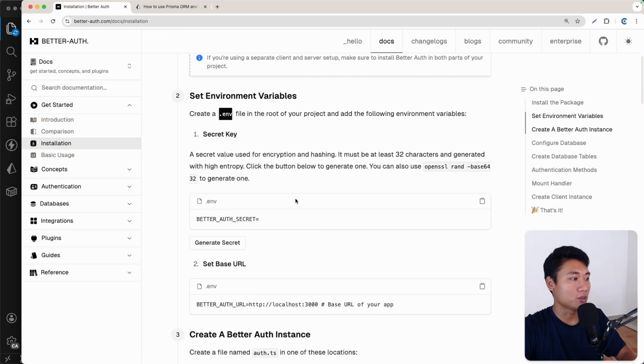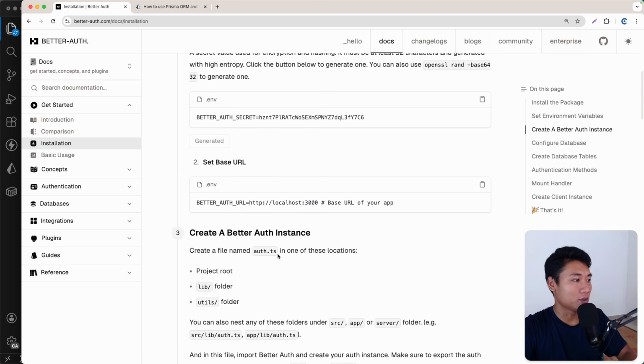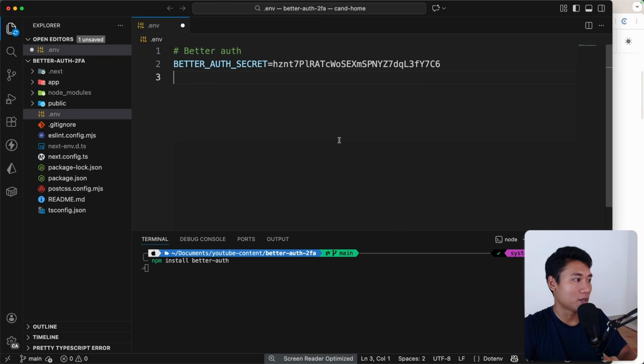And in here, we need to create two environment variables. First is the Better Auth secret. We can generate it from here. I'm going to copy and paste. And also we can create the base URL, copy and paste.